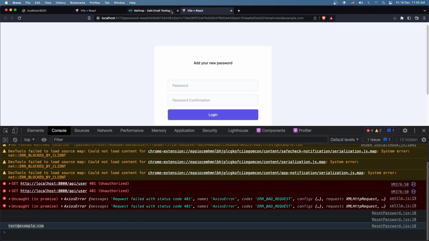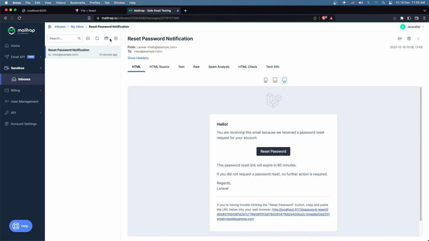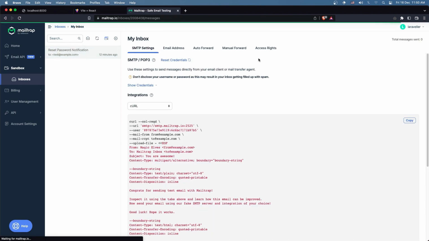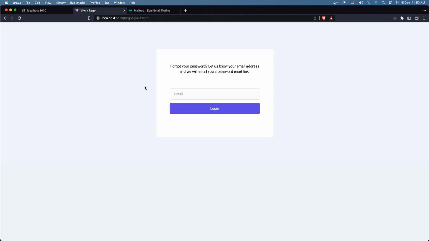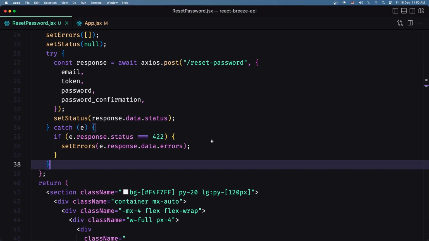Add your new password. Let's close this because this is maybe expired. We don't have any. Let's go and refresh this one. Add a new password. Add the email. So email is test@example.com, and also we need to let's change this.